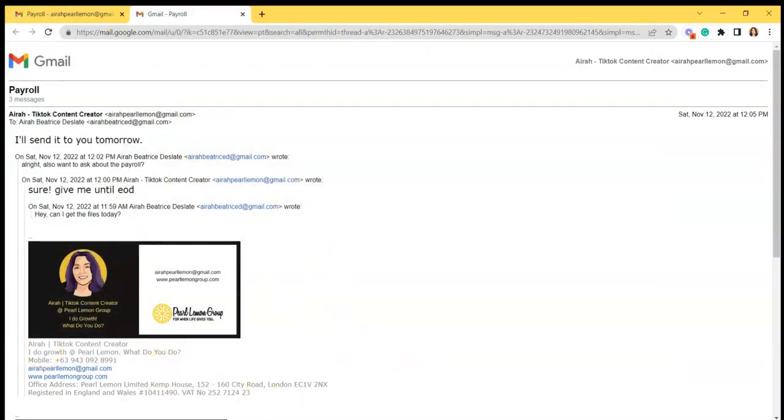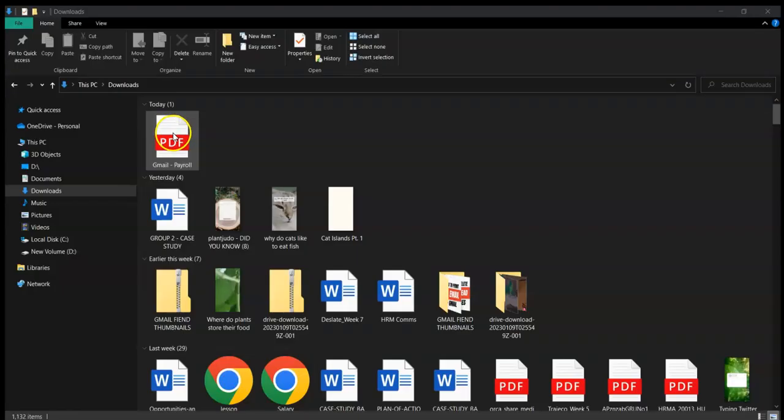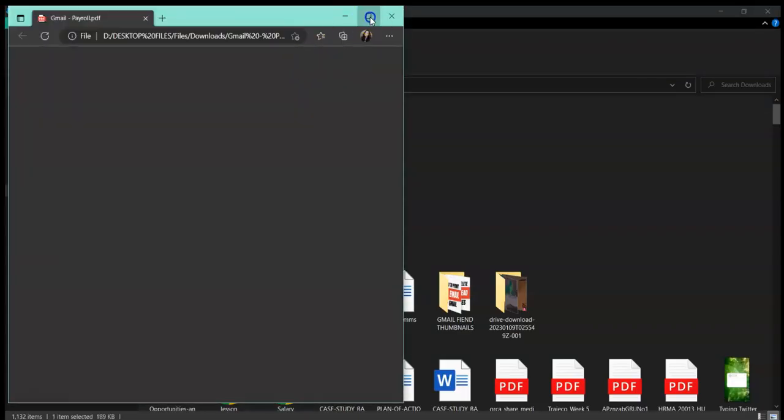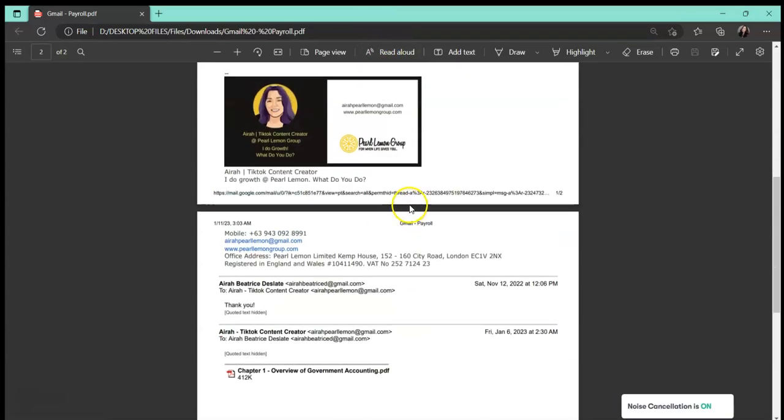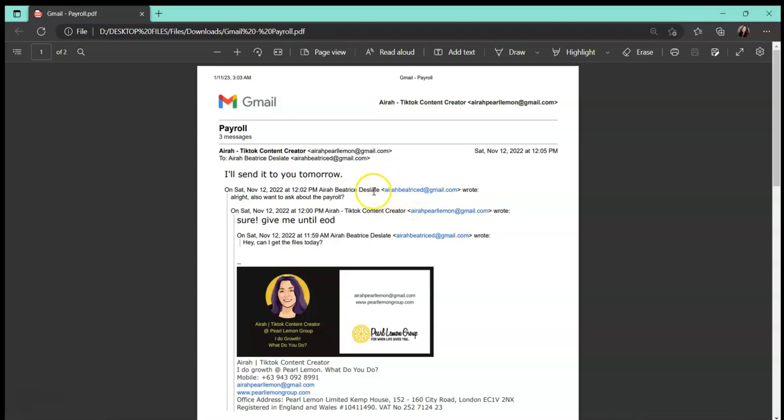So let's see if it is already saved. Okay, so it is already on my folder, and as you can see, the email is already saved as a PDF file.